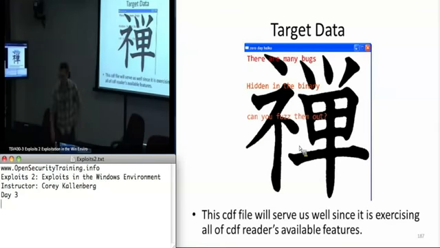So if we were fuzzing a PDF reader, Adobe PDF, we would want to basically make one document with something like Adobe PDF generator that included every possible feature Adobe Reader had to offer.